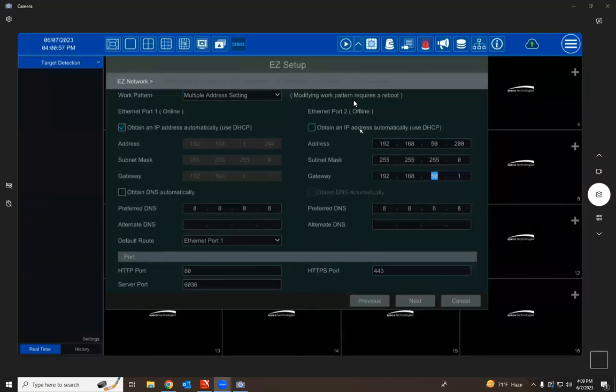Now, if we had it just plugged into a switch, we can obtain IP addresses automatically if we wanted to be utilizing Speco cameras. But for the sake of getting it online, the only thing that needs to be selected is this obtain an IP address automatically.